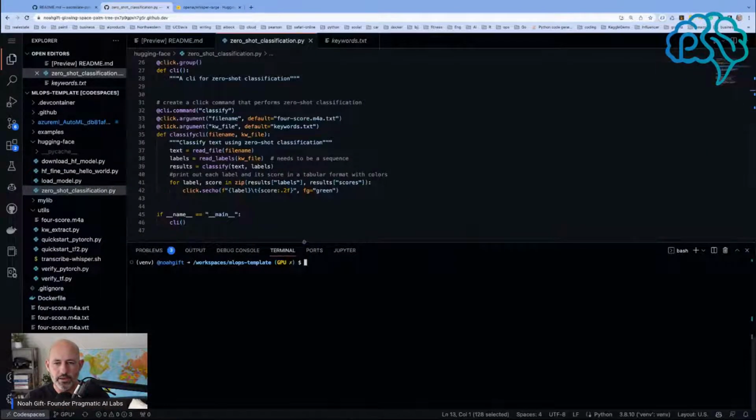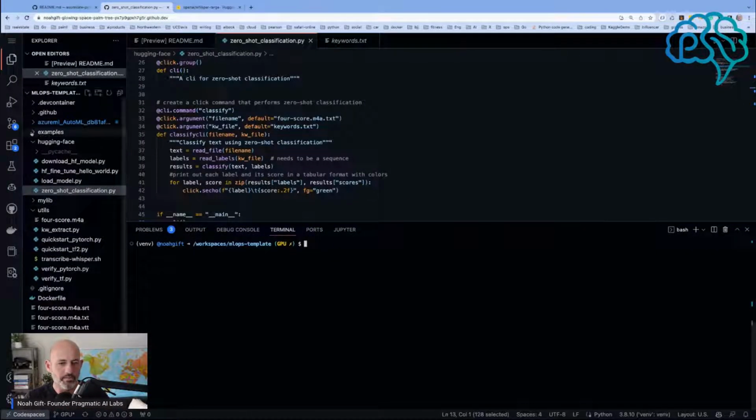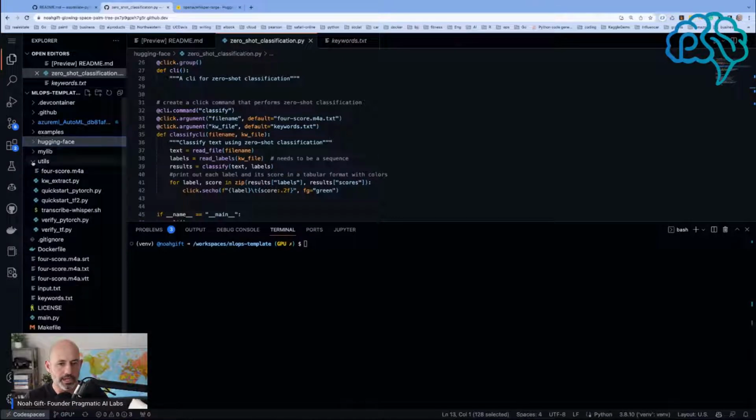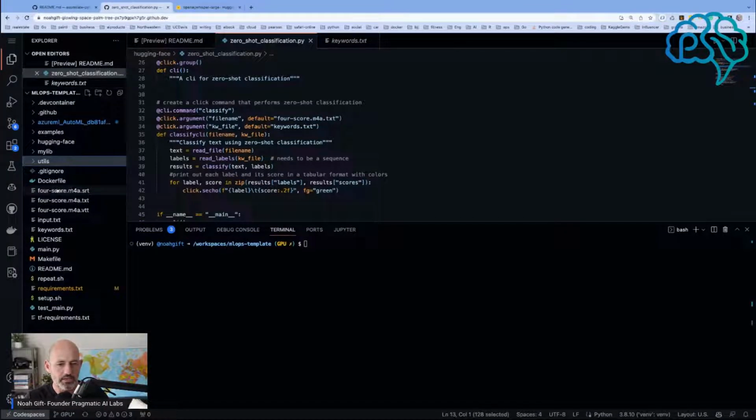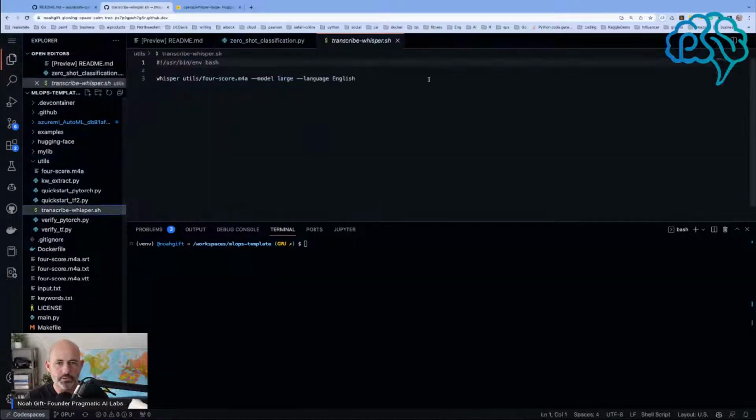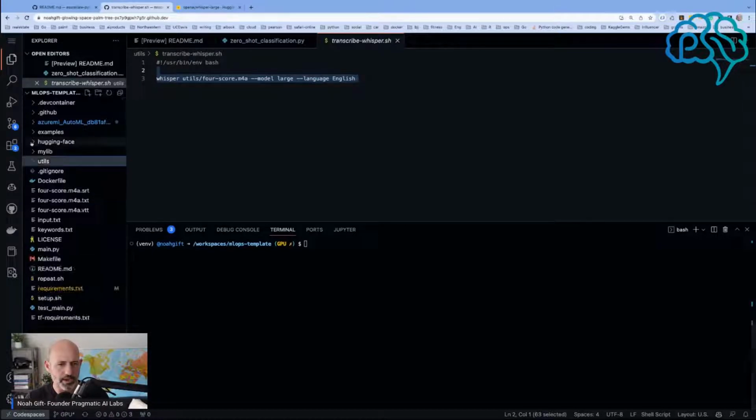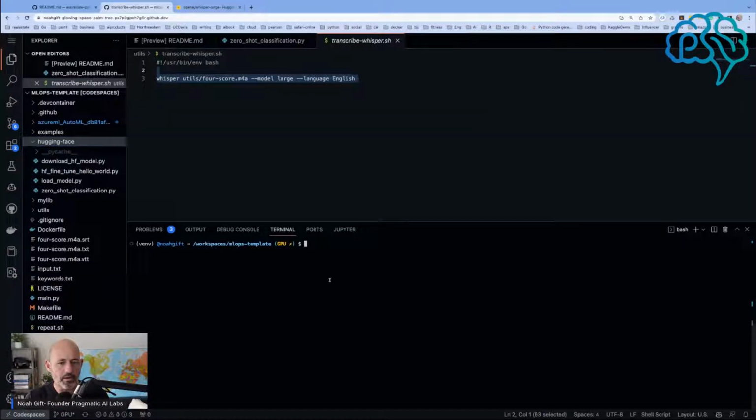So if I want to create another tool here in Hugging Face, because I previously did use the transcribe, I was able to go to utils and I created transcribe whisper. I have some tests around this, but what I could do instead is create a Hugging Face whisper, which I haven't done yet. So let's go ahead and do that. Let's do it inside of the Hugging Face repo, which is right here.